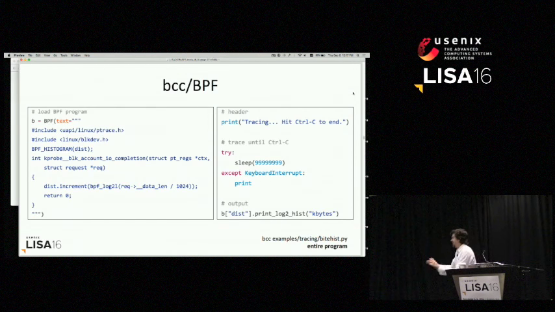Now I can put an entire BCC program, a BPF program, on one slide. On the left-hand side, that's the kernel side, which is in C. So it's saying kprobe block account IO completion. I define the arguments, and then I'm incrementing a BPF histogram called dist. And on the right-hand side is the Python that says, hey, I'm going to trace, and then sleep, and then print it out as a log2 histogram.